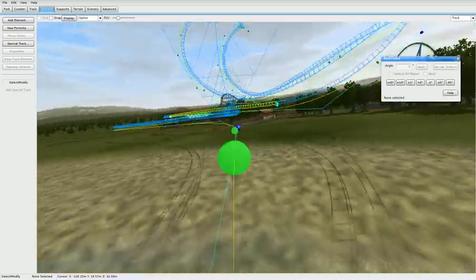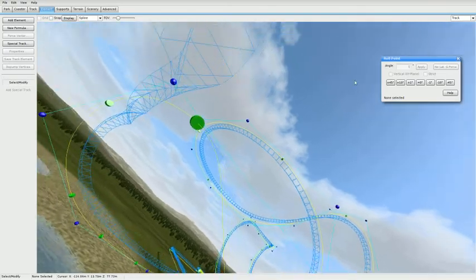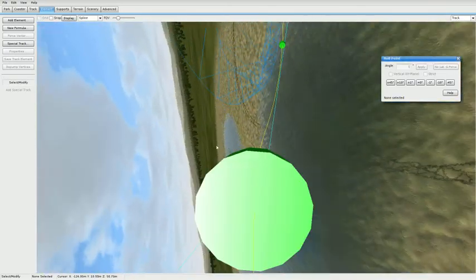So let's just go back on this corkscrew and see how the transition is now. So it goes up and around.